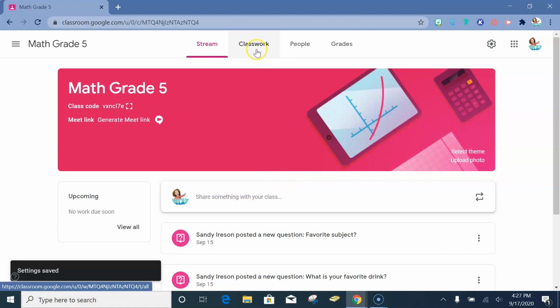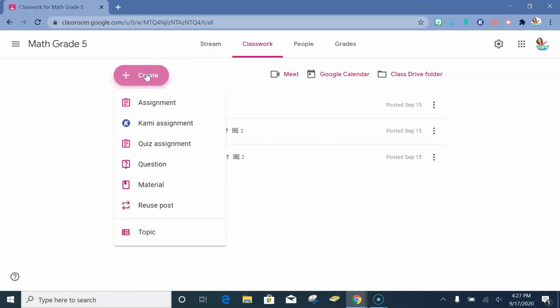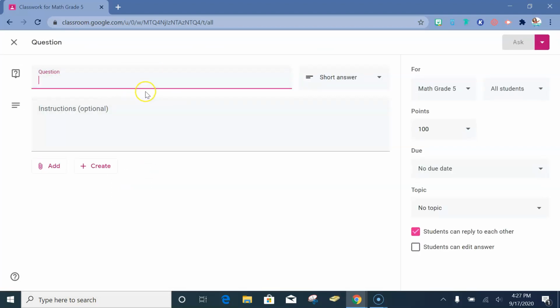Then we go into our classwork where we create quizzes or assignments, and we're going to click on Create and then go down to Question. You have some different options in this one, but the other setting that you need to make sure that you have checked off is students can reply to each other. We don't want that to be happening during this time. We want to be able to just have a private feedback time with our students if we need to.